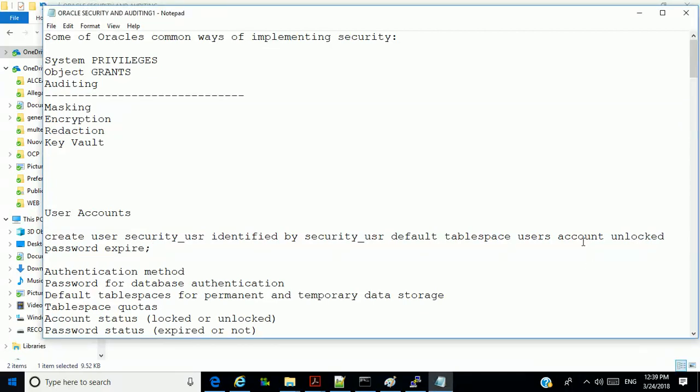So you notice here I put account unlock. Actually, it's the default setting. It's actually the default setting. You really don't have to do that. Already the account is unlocked by default.